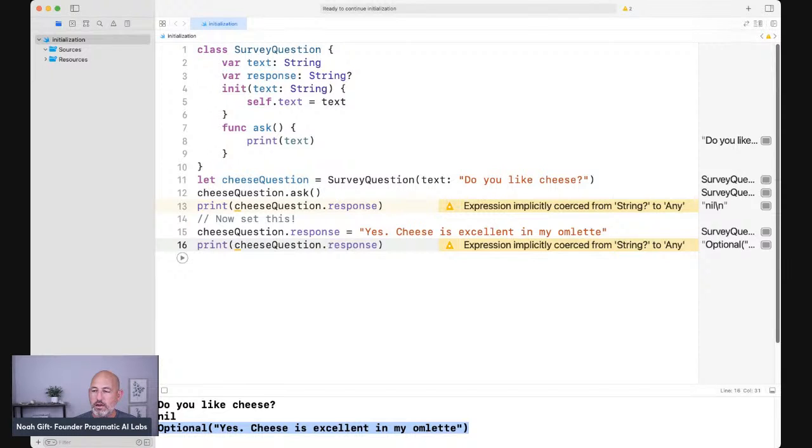You can also assign constant properties during initialization as well. Once a constant property is assigned, it can't be modified, which is also kind of nice. And you could also have the concept of a default initializer for any structure or class. And so here's a good example of that.